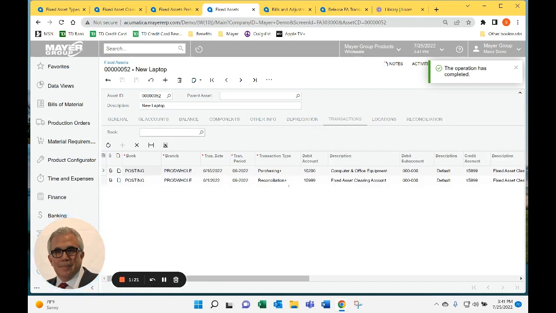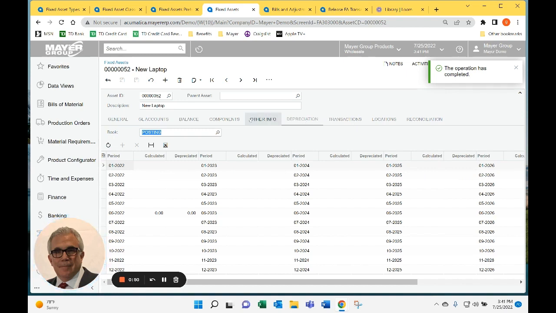If I come over here, you can see it created a reconciliation plus transaction, which debited and credited the clearing account, but it created the link back to my accounts payable transaction. So now, when I created the asset, it debited the asset account and credited the clearing account, and my accounts payable transaction debited the clearing account, making it 0, and credited accounts payable. So I now have a net of a debit to my asset account and a credit to accounts payable, which is correct. Now I can come over here to my depreciation tab, and I can calculate depreciation.